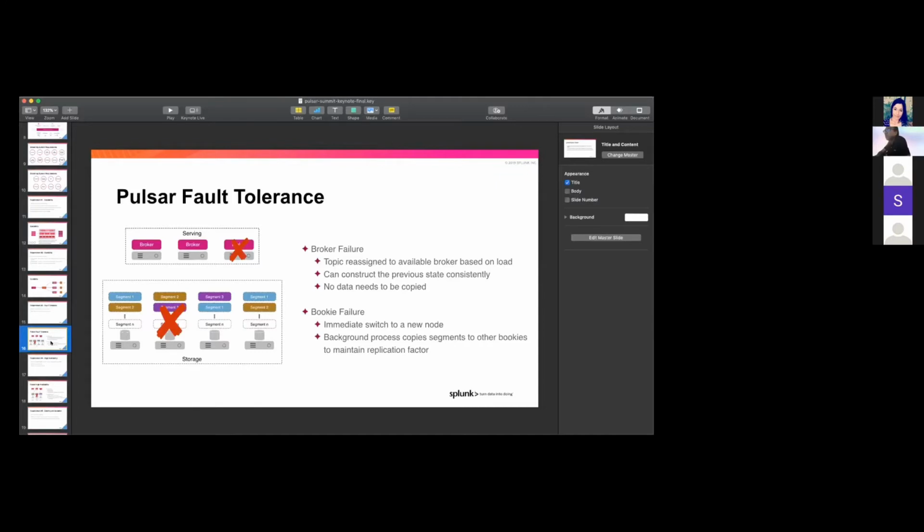In a bookie failure, the writes will switch to another node because the current segment will be closed and a new segment will open on a different set of bookies, and the data writes continue to happen. Then a background process copies the segments to other bookies to keep up the replication factor. So all of this happens automatically without any manual intervention.